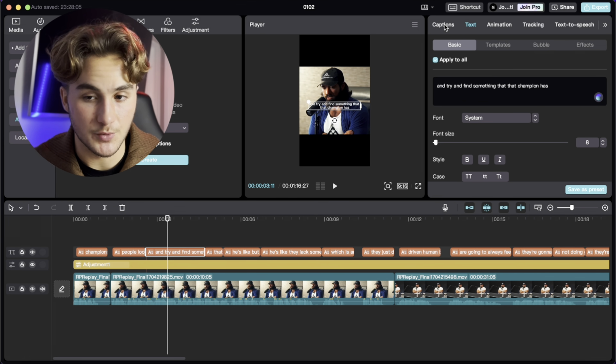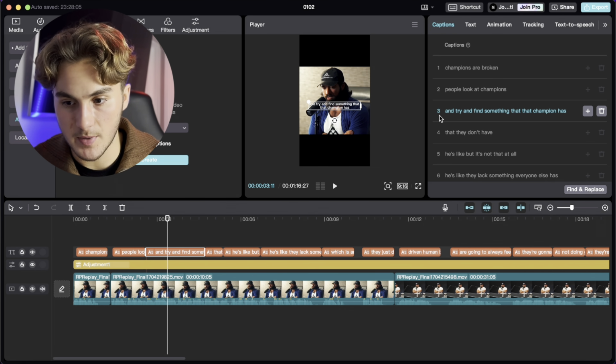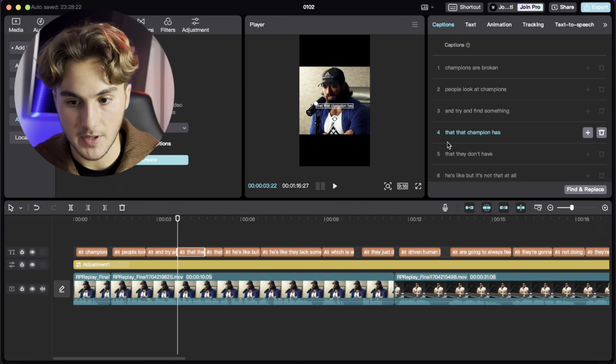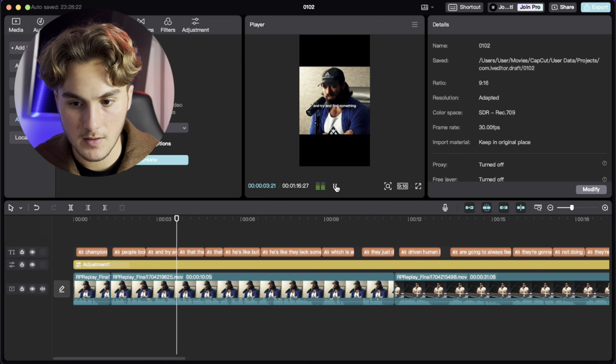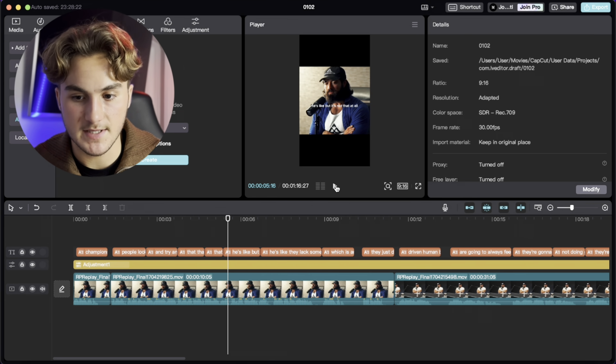So what you're going to do is go into captions here on the left, and basically use this to split it up and find a good place to split it. Now we'll listen to this and make sure it flows nicely. "Try and find something that champion has that they don't have." There you go, it works perfectly. This is flowing really nicely, as you can see.